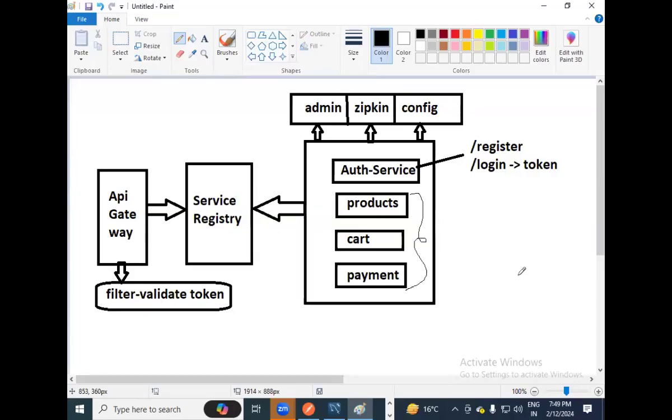Only 3 services. Why should it be applicable for only 3 services? The authentication service does not need to be secured or validated, because the user can register and log in. So every request will come to our application through the API gateway. In the API gateway, a filter is available to validate the token. That filter should execute only for these 3 microservices, not for the authentication service.